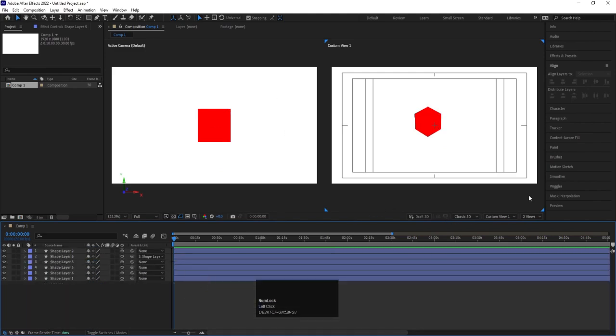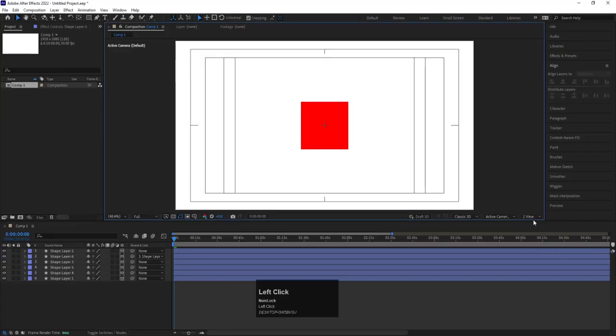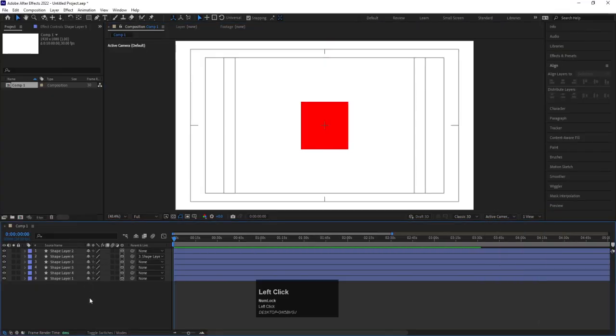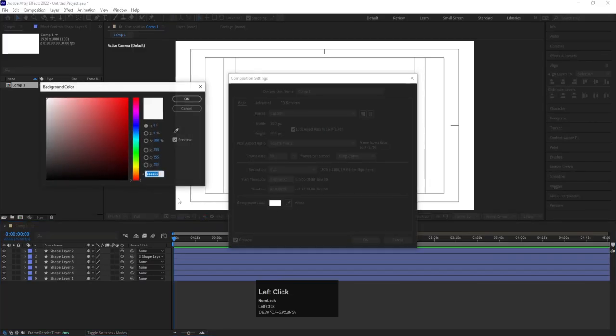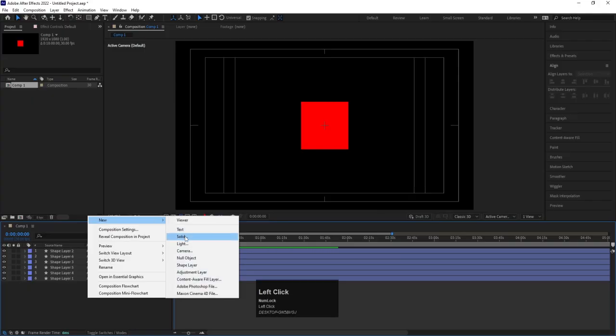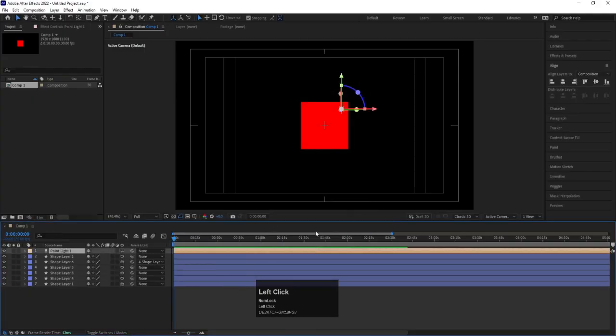Right now my cube is ready, so I don't need any of this. I'll choose one view and make sure that I'm in the active camera. Okay, and I can press Ctrl K to open the project settings, and I can choose black color now. I can right click, new, and add a light over here like this.